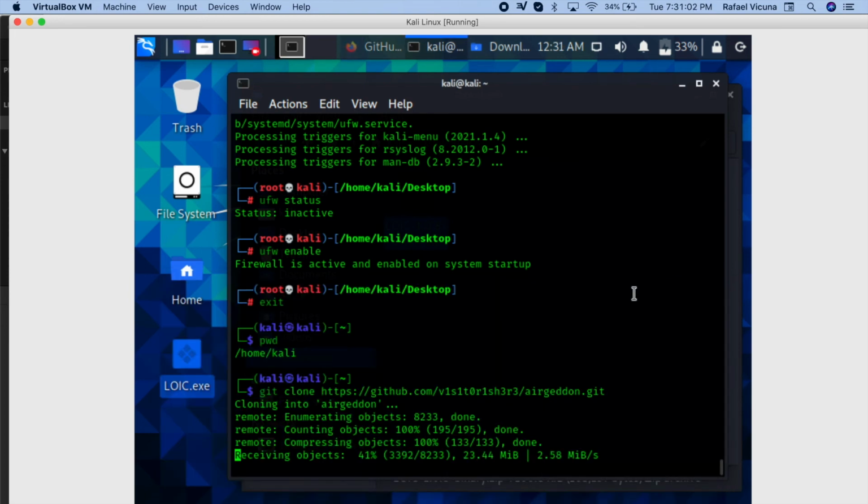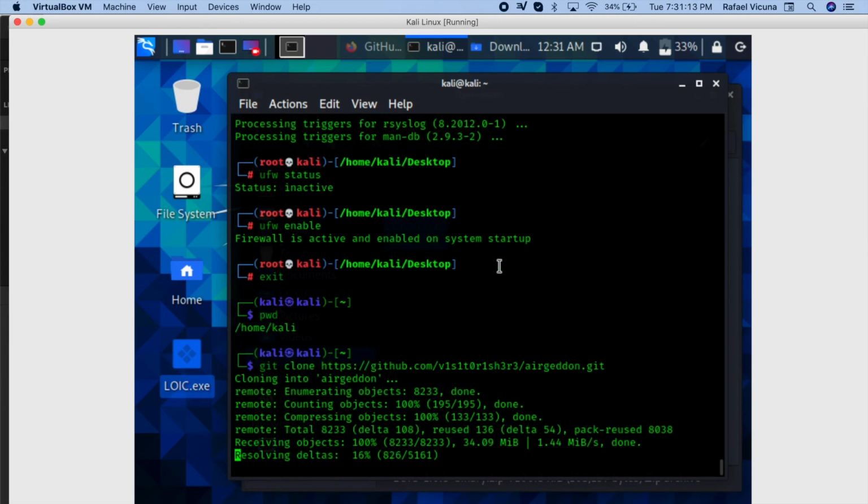Just another thing, this tool will actually show you which distributions it has been confirmed to work in. For Kali and Parrot OS, definitely. So wait for that to finish installing.